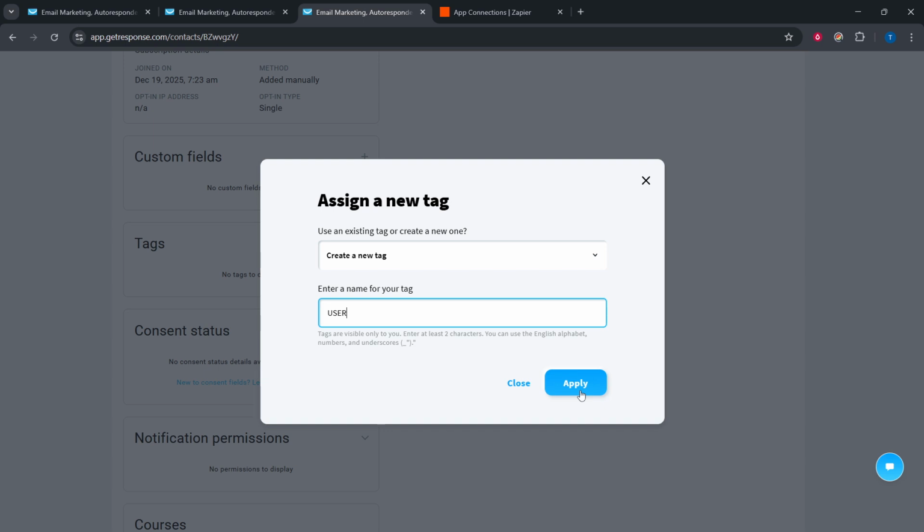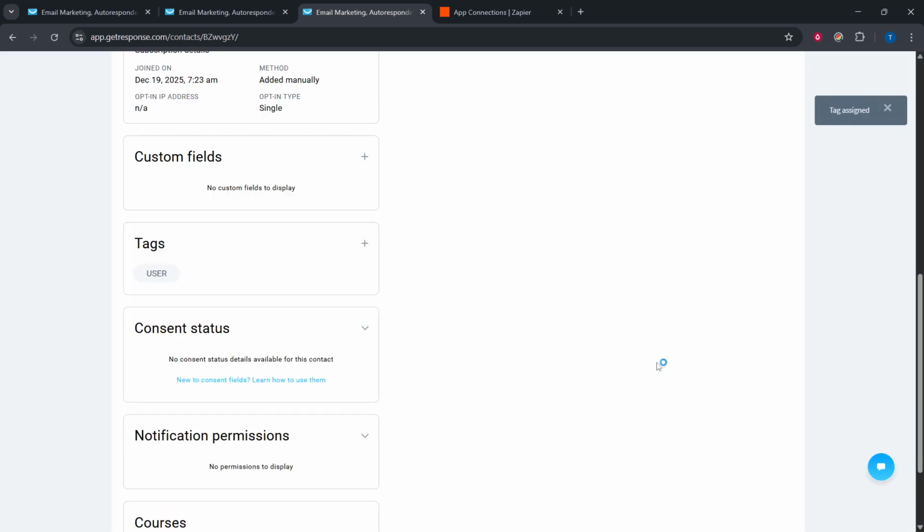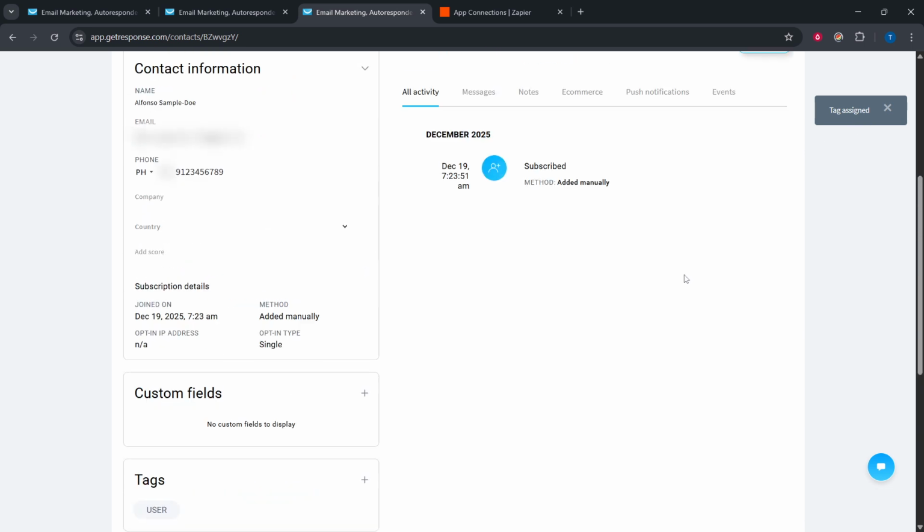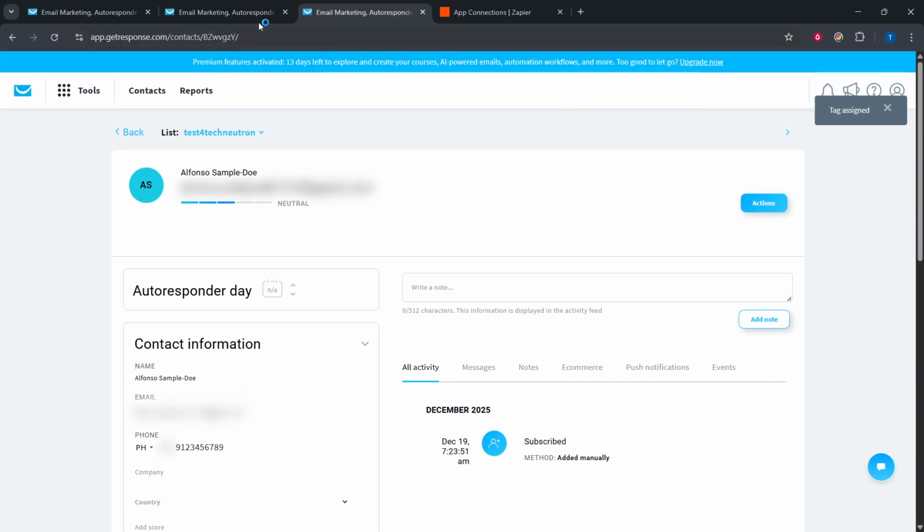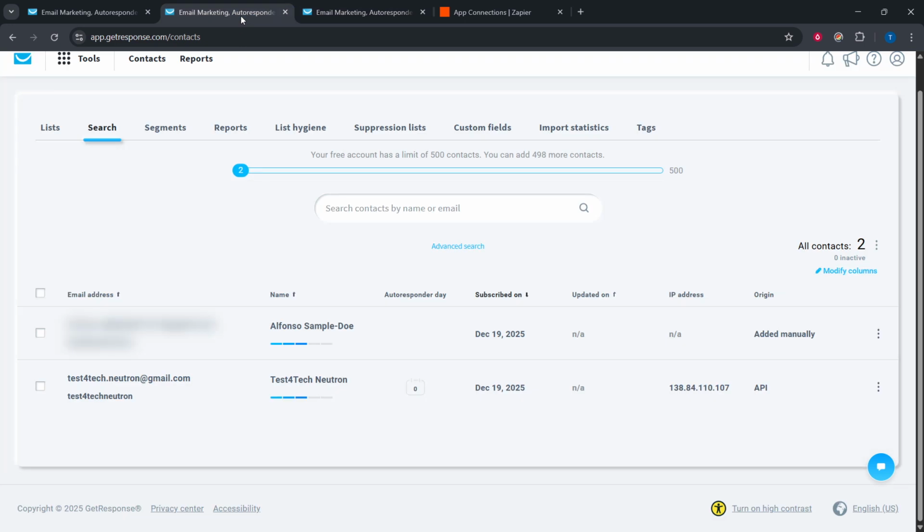When the tag looks good, press Enter. There's no extra save button here. GetResponse saves it automatically. You should see the tag appear right away in the profile, confirming it's been applied. If you notice a typo, you can remove the tag and re-add it with the correct spelling. From here, you can go back to your search results and repeat the process for other contacts as needed.